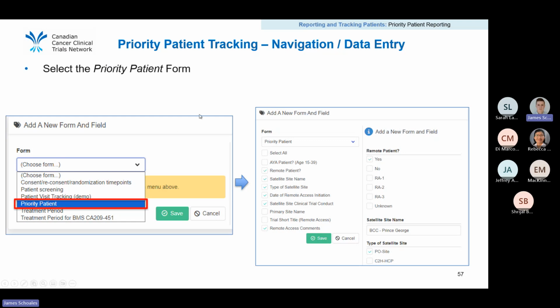Once you select the priority patient, you can then select which fields you want to fill out. So in this example, this is a remote access patient. So you would add the remote patient, satellite site name, type of satellite site, date of remote access initiation, and then satellite site clinical trial conduct to give more information of what is being done at the satellite site. And then there's also comments that you can add just to, again, explain the situation of this remote patient.